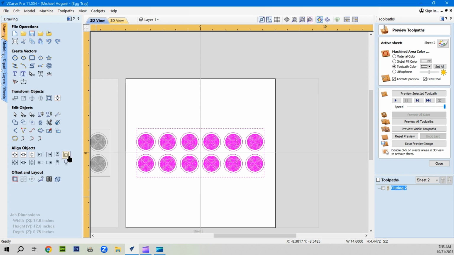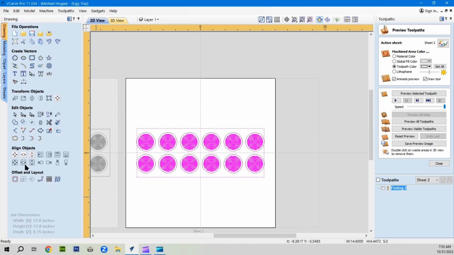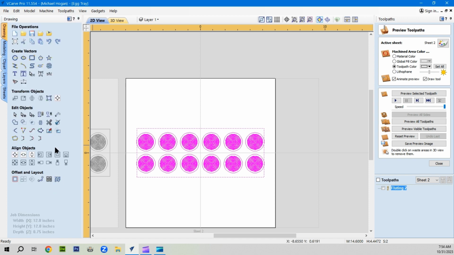Now you may not have these on your opening drawing screen. In order to get them there, you need to go to this here and put this check mark in the box down here in this corner. That's another tip for you. Show the common tools on the drawing tab. That way you don't have to keep switching back and forth. They're there right out in the open for you. You don't have to keep switching to this and then out of that to be able to center everything.